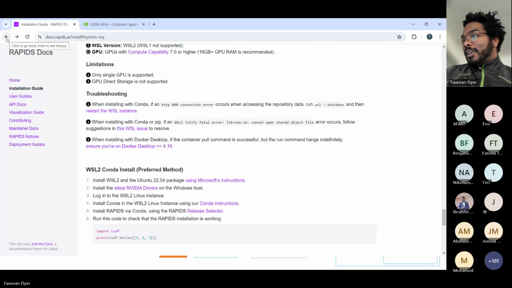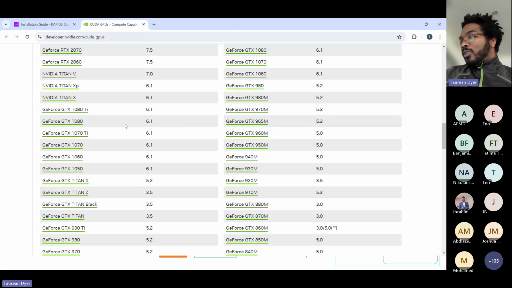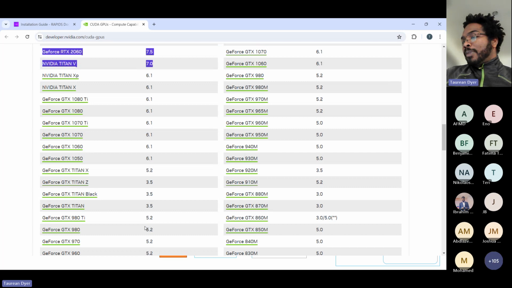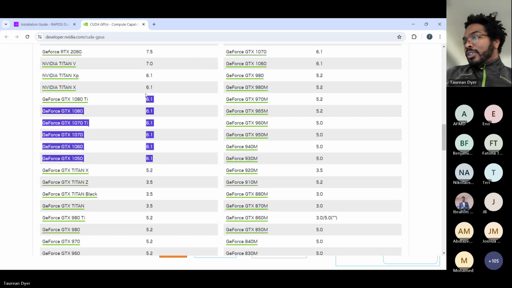I'm not faulting. But the core idea is this: it must be higher than 7 to run the latest RAPIDS, or 6 to run RAPIDS at all. Any older version won't work.